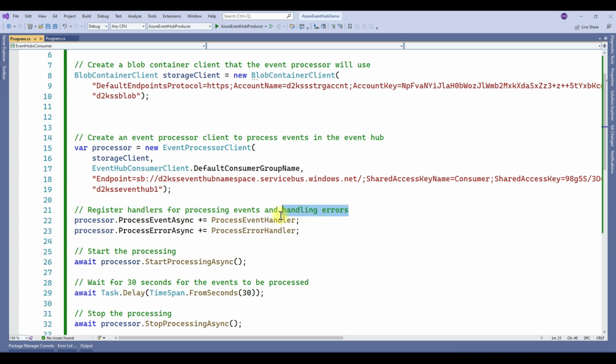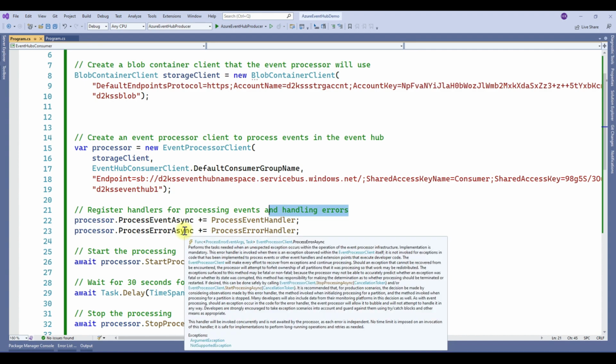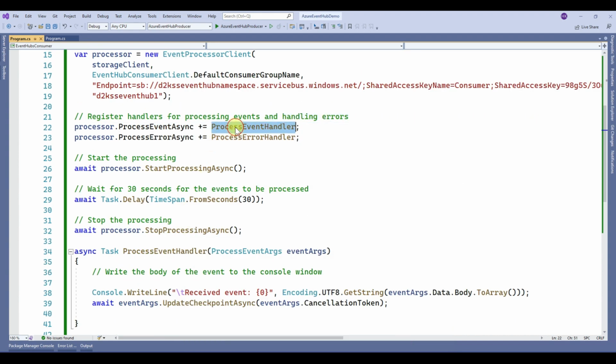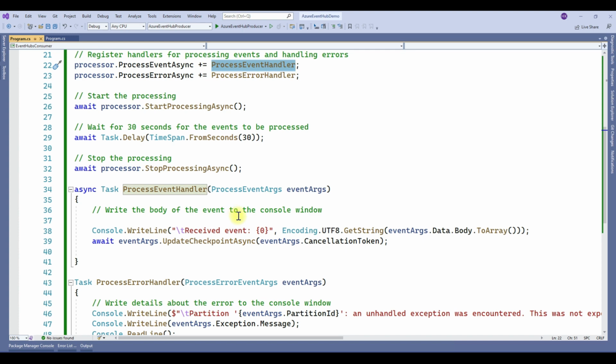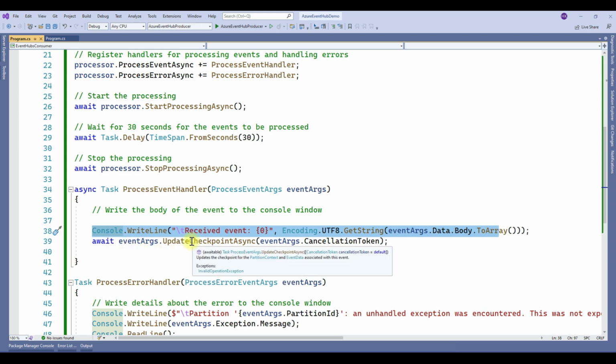If there are any errors while processing, we are registering the handlers. In this process event handler method, we have written logic to print whatever data we are getting from the event hub. We are printing it on the console application, and we are updating the checkpoint. The checkpoint is the offset. We update it to record how far we have read, so that when the consumer program reads again, it reads from that point and does not duplicate reading already read events.